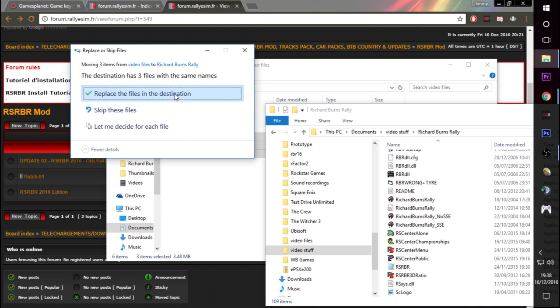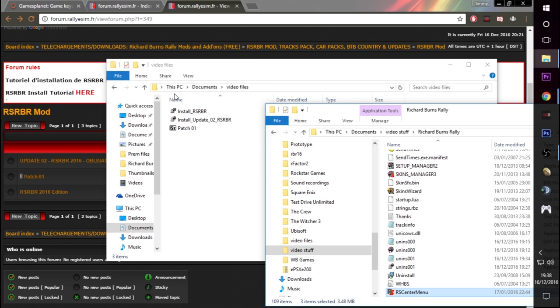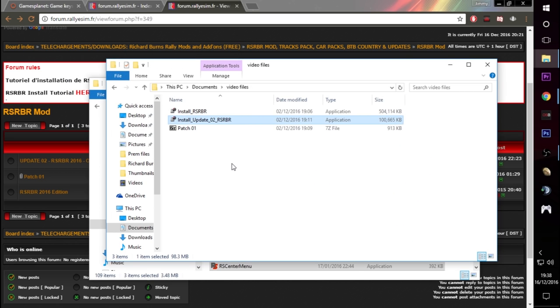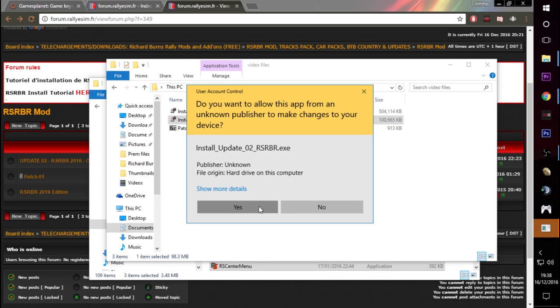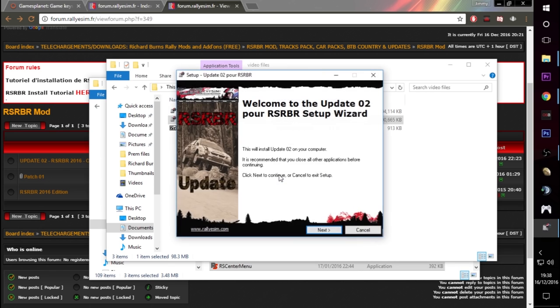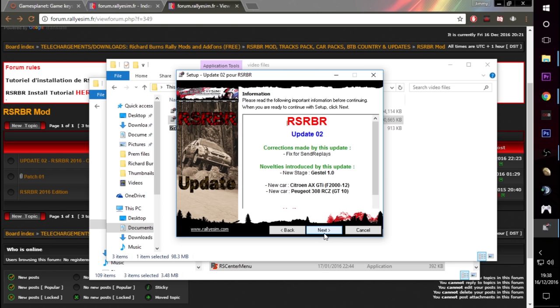There you go, and just click yes to replacing those. That's just an update there for those three EXEs. So once you've got the patch installed as well, we're going to go to install update 02 RSRBR, double click that. And again, just click yes here to get past this little bit. English, yes, yes, yes. It's another little EXE, so this is a bit easier. Haven't got to put the files in ourselves.